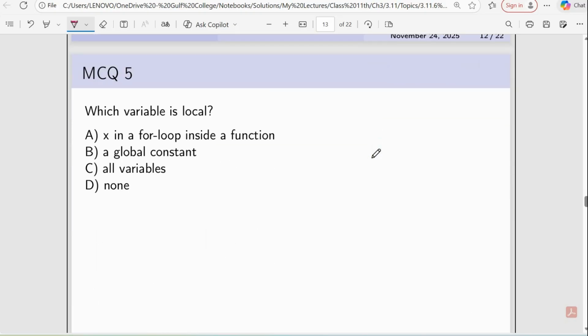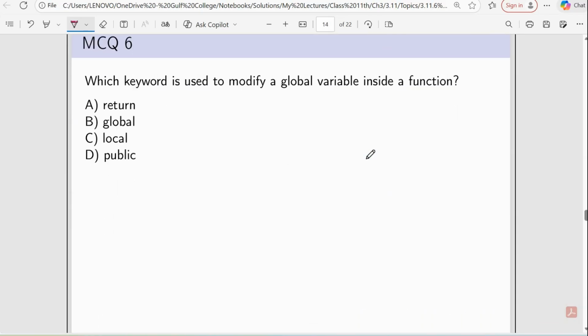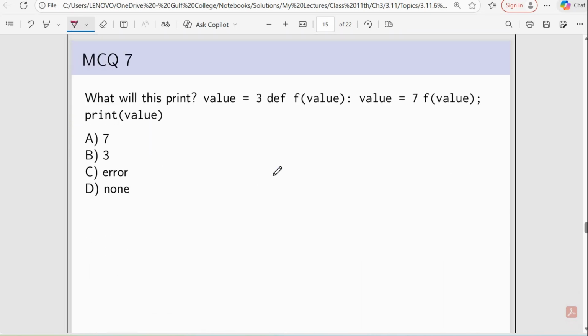Number 5. Which variable is a local variable? x in a for loop inside a function. This is a local variable. Number 6. Which keyword is used to modify a global variable inside the function? If you want to modify it, you must write global. Question number 7. What will this print? value equal to 3. Def f, value equal to 7, and print value.